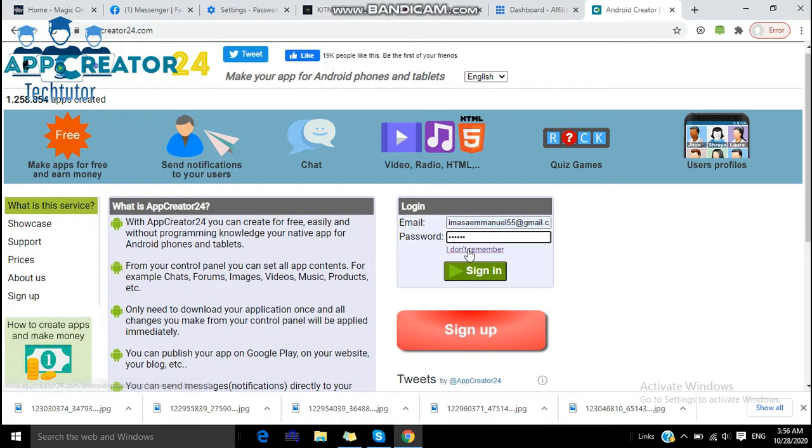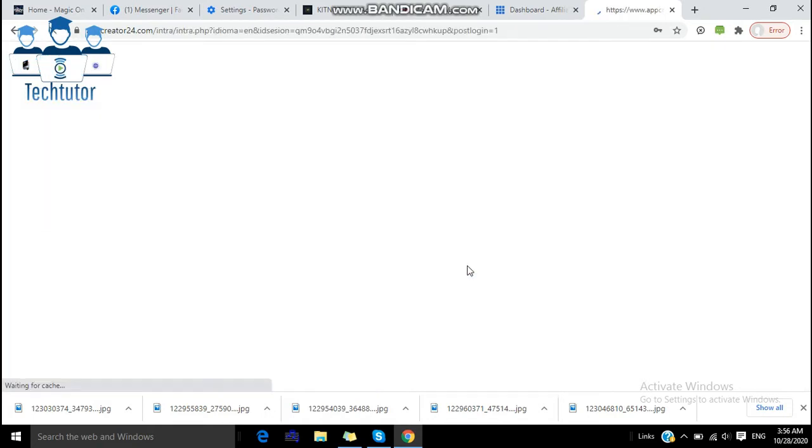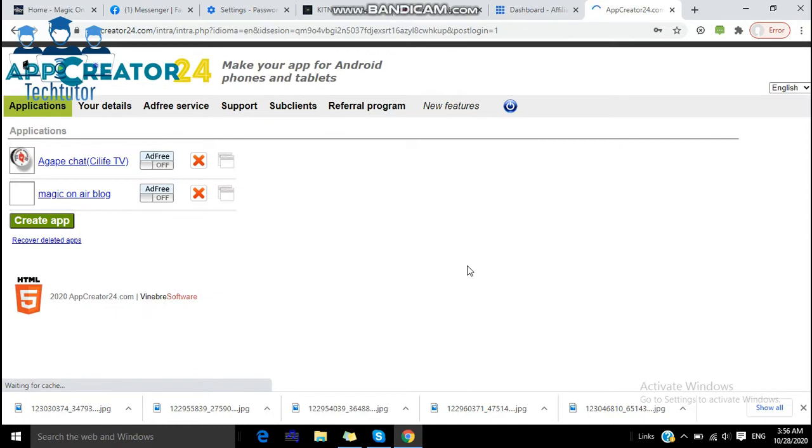I want to log in now to my account. I have some other apps already. See here, I have two apps already. Agape Chat is a social media app, like Facebook, where you can send and receive messages, and it works very well. It's the one I developed for our church, so you can still consider developing one for church.